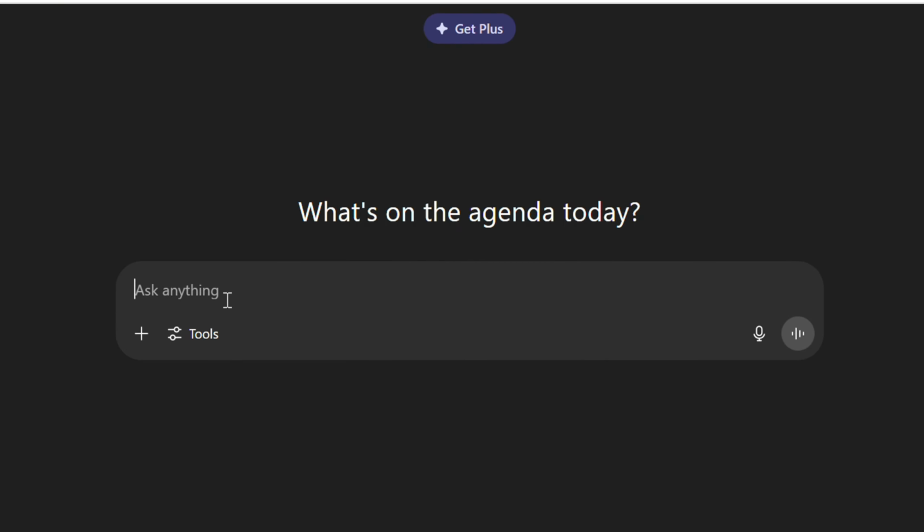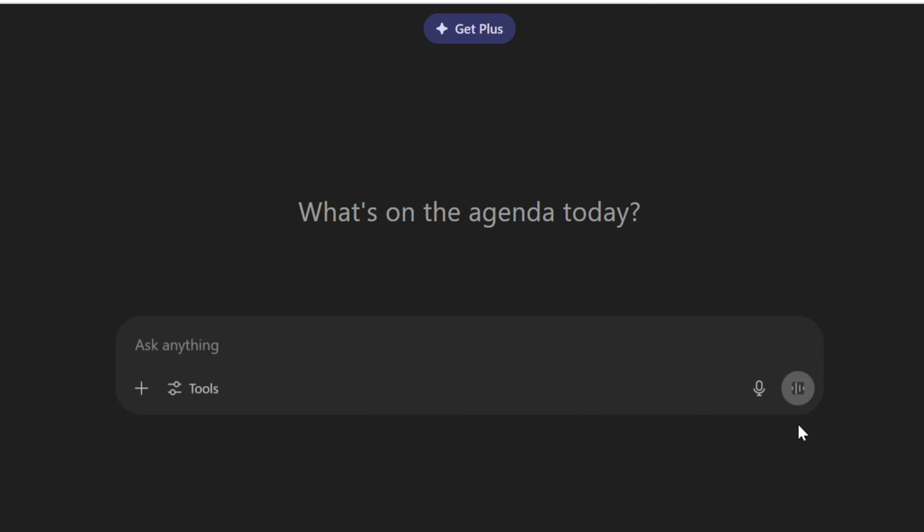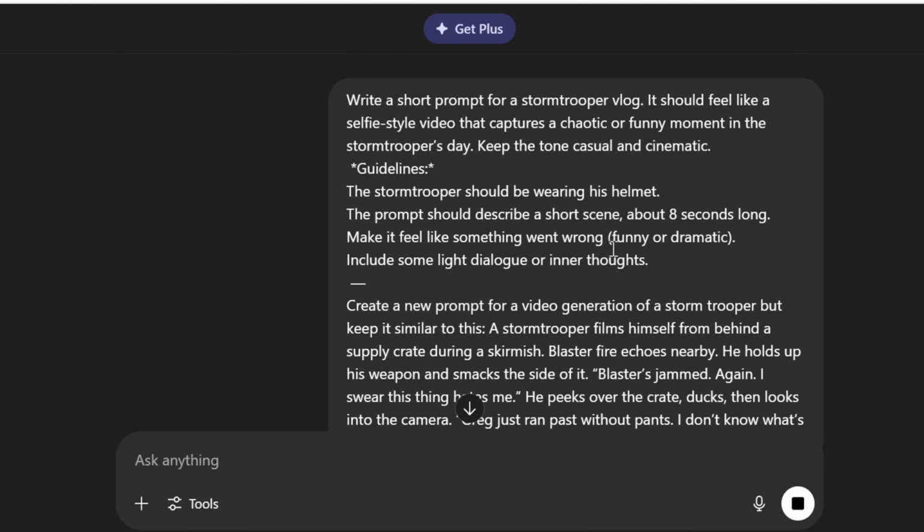To do this now, I made it super simple for you. All you have to do is head over to the description down below and you'll see something called simple instructions. So go ahead and copy that. And then we're going to paste that into ChatGPT, like this. And basically, these instructions are going to give it everything it needs to create a prompt for our Stormtrooper videos.